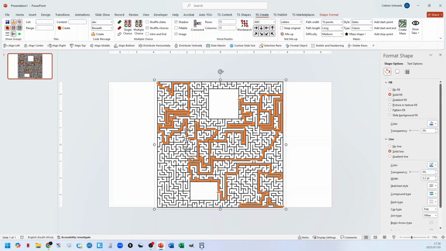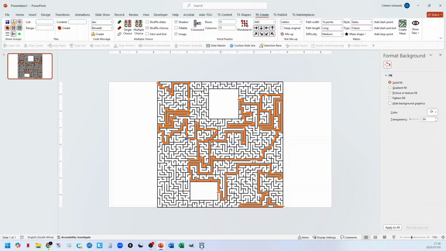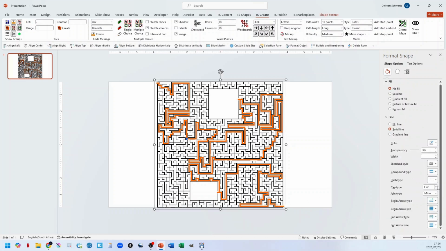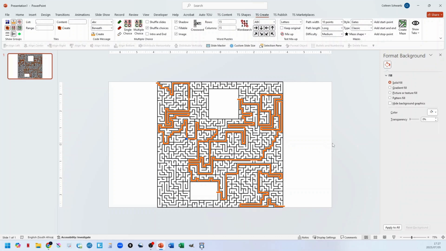Over here, it then goes from there up to this one, and then it went down to this one, and you can see it has gateways leading into these, and then it went to the end point over there. So that's how you would create your maze. And once you've created it, you can go and change the join type again to round to make it all look nice and smooth. And that's your maze created.